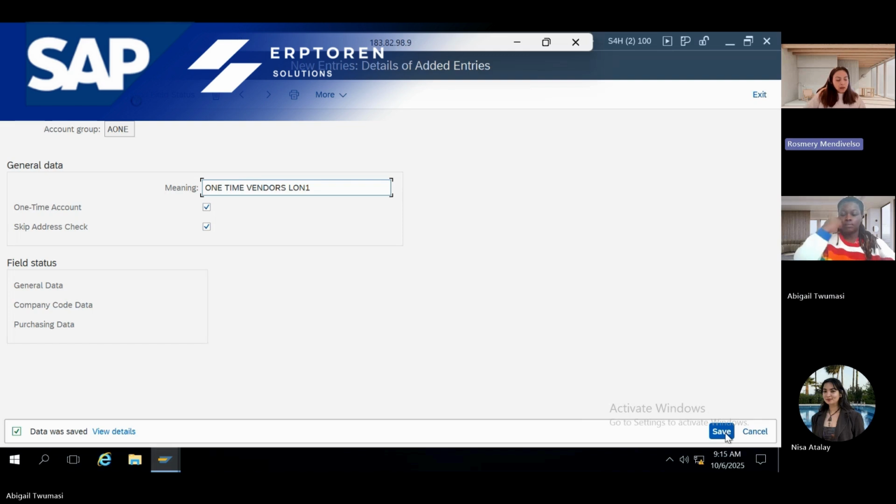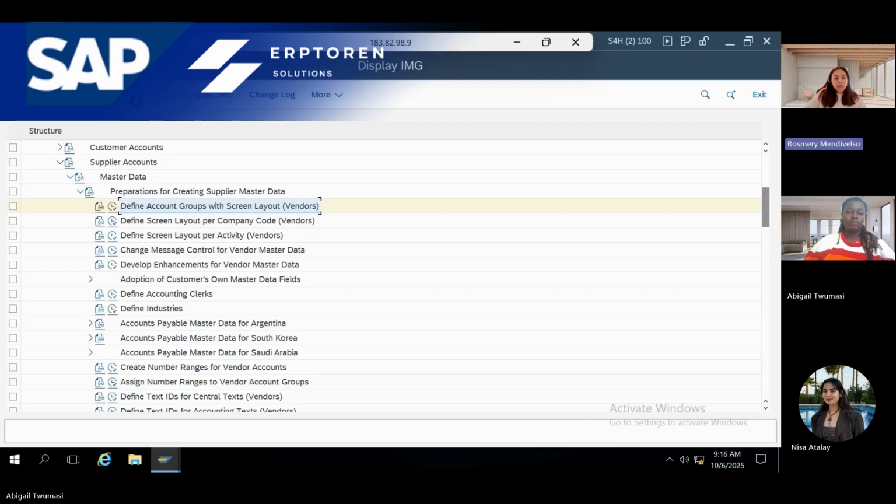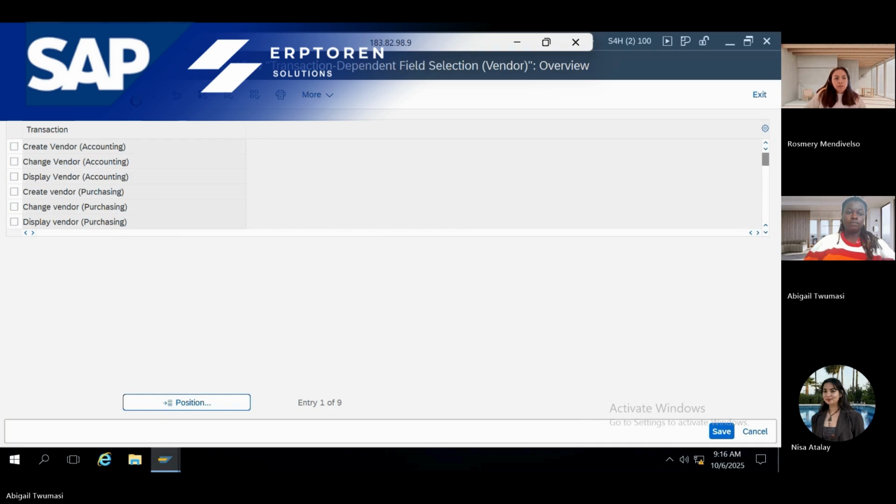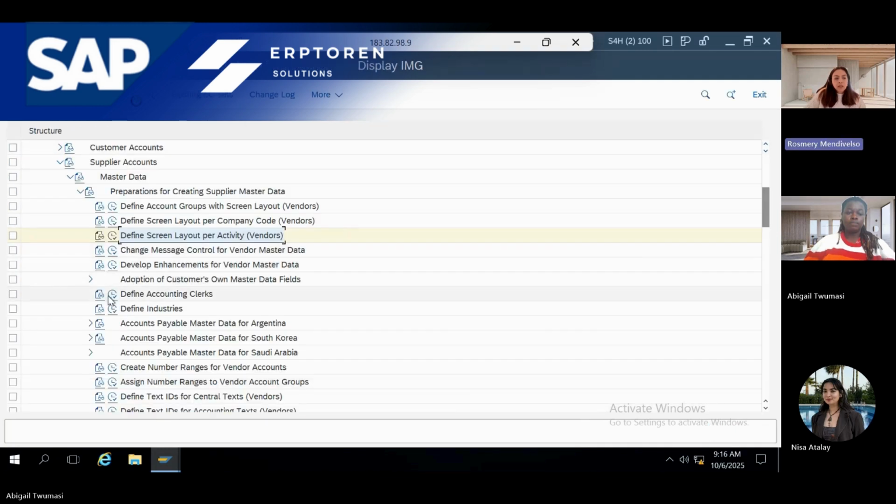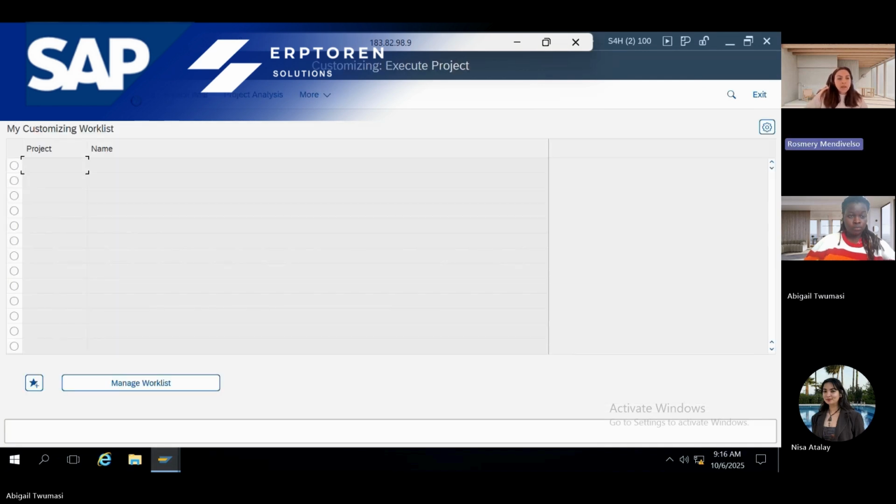We already created the account groups. Now we need to go back. Back again. And the second one is already done in the system, the one for the company code. The activity as well is already done. We don't need to change anything. But we're going to create your number ranges. True. But there is in the same one, no.